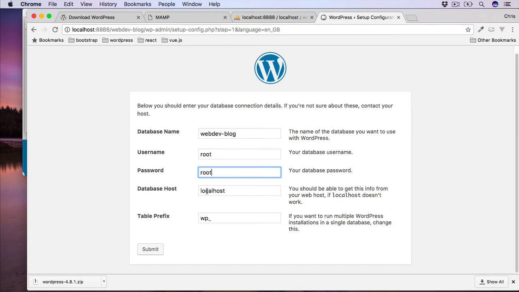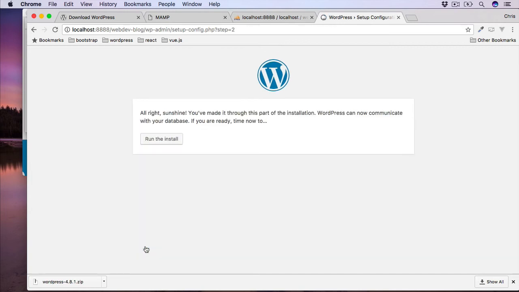We're using localhost, and we can also change the table prefix if you want. This is not essential, and it's more commonly used for WordPress multi-site installations, and we'll take a look at these later on in the course. Then once that's done, click on submit, and WordPress is now connected to the database, so click on run the install.